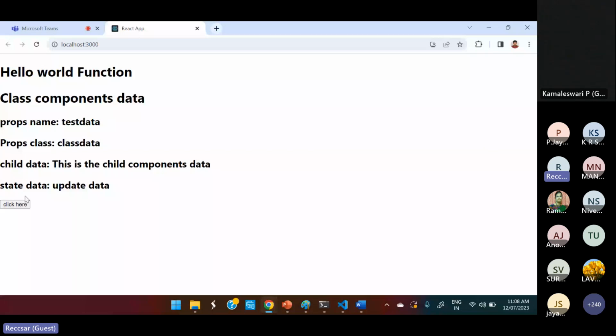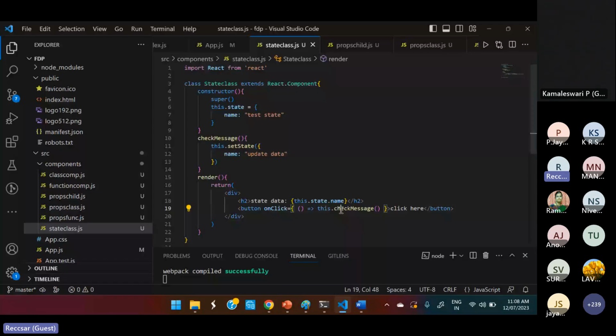So this is the function you are calling. If you are calling a function in a function tab, you are not putting this method. Inside the class, if you are calling any other function, the this keyword is used. If it is a function component, you are not using this. This is the main difference between both of them.